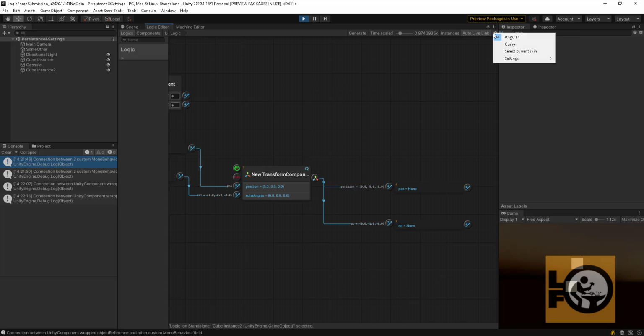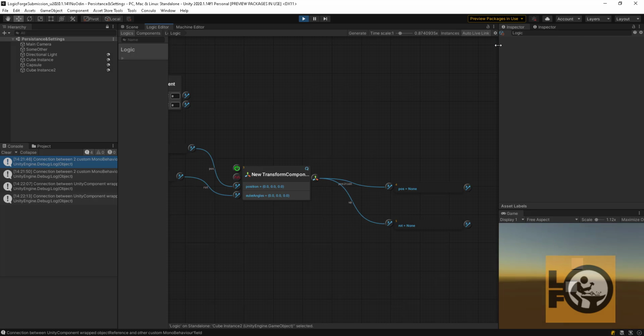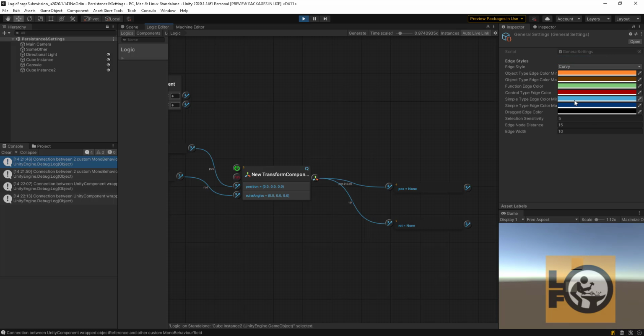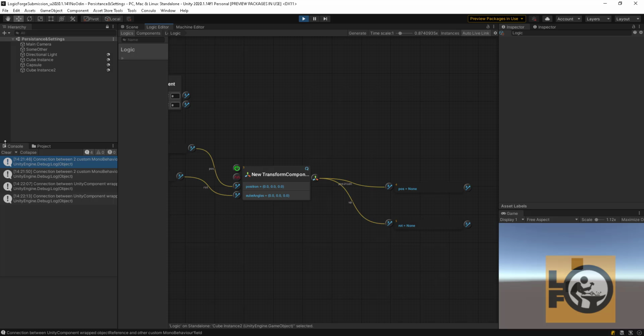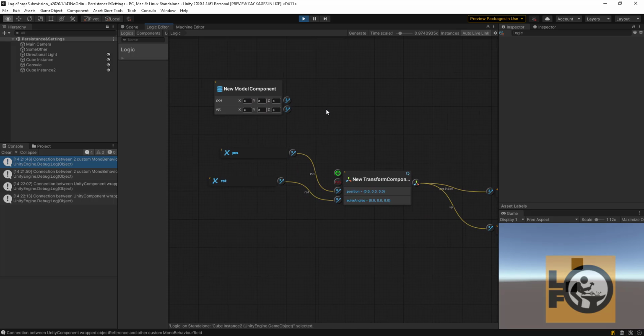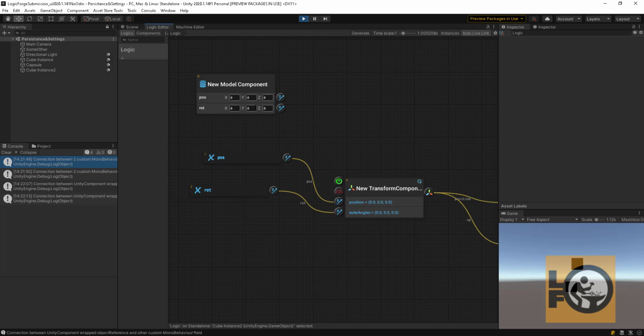Logic Forge was fully customizable from the start. But now we'll have quick access to all skins and settings. We are using only one design asset for these 4 game objects. Whatever we are creating is auto-implemented on all game objects.